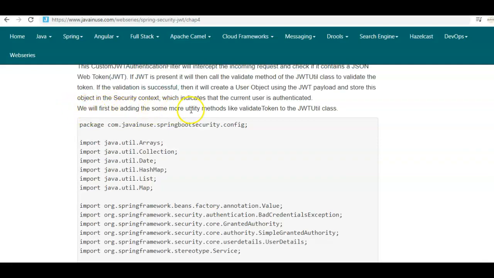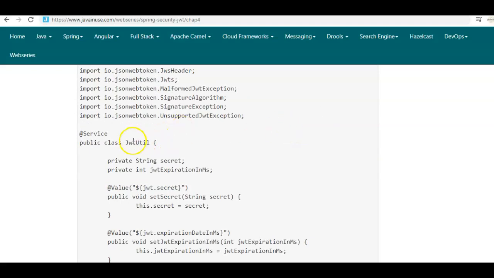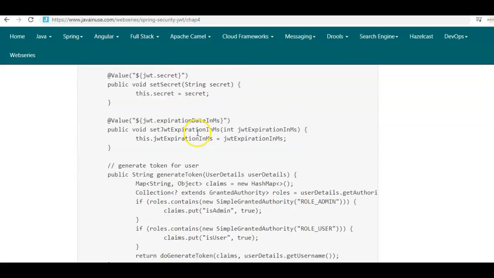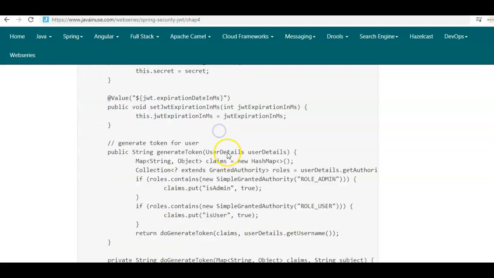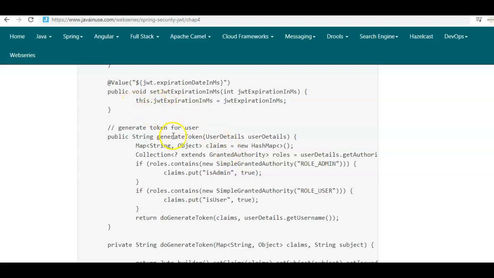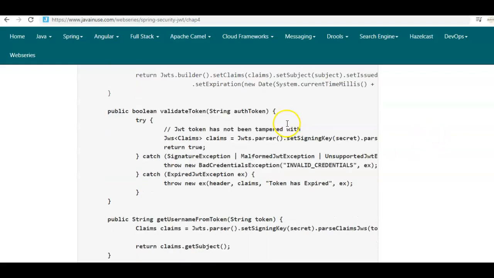We'll be adding some more utility methods like the validate token to the JWT util class. Previously we have already created this JWT util class, and we'll be adding some more methods to it. This was the JWT util class that we provided. To this we had set the secret and the JWT expiration in milliseconds, which we had set in the application.properties. Also we had created the methods generate token and do generate token to generate the JSON web token. Now we'll be creating the validate token method, to which we'll be passing the JSON web token that the user will be sending along with the request.